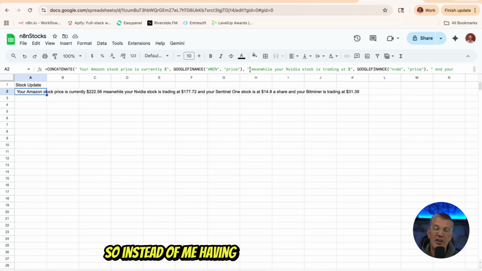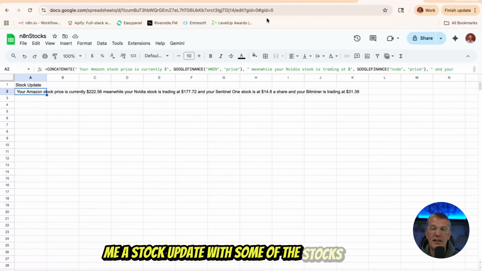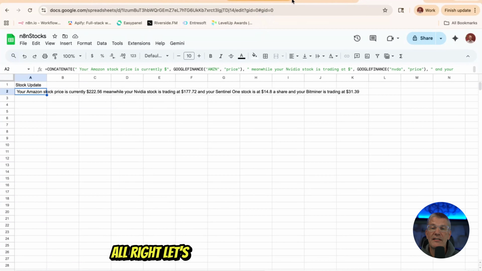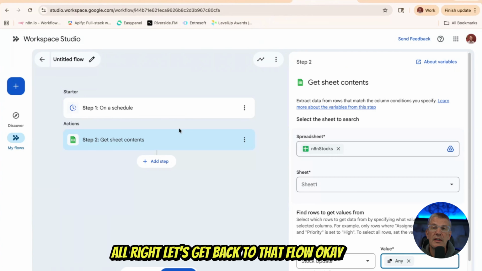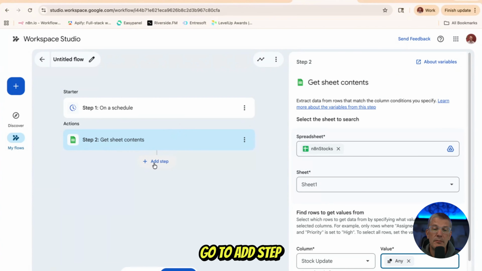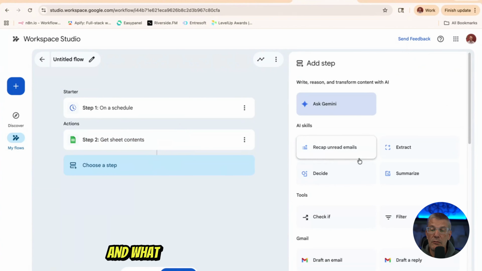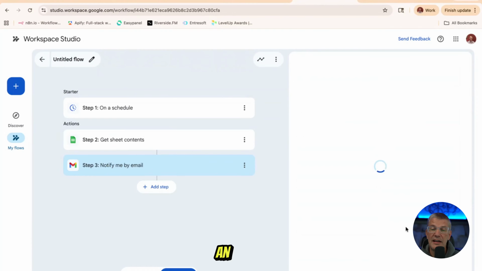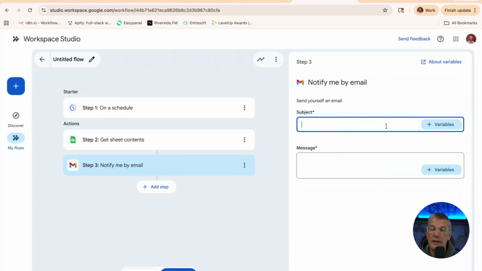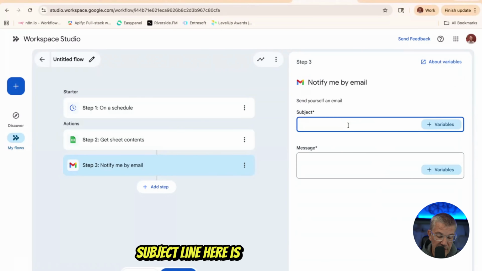So instead of me having to go scour the internet at noon and look up all this information that I want to get, I just go out here and say, hey, give me a stock update with some of the stocks that I hold. All right, let's get back to that flow. Now go to add step, and what we'll do is we're going to send ourselves an email. The subject line here is just stock update.